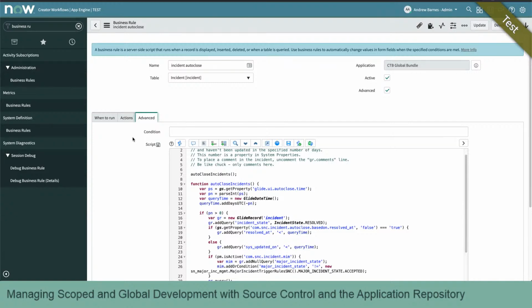So we have now deployed a version to our test instance from the app repo. We've deployed changes through source control. We've created branches. We talked about merging branches, though we didn't actually do it.